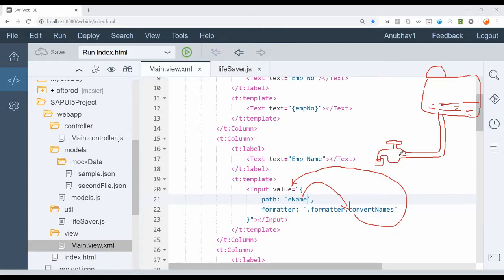So whatever water comes, it passes through this filter, and you always get fresh water out of it. Same thing is happening here. The employee name value is first passed to the formatter function, and then from the formatter function it goes back to the value of the input field. So this value always passes through the formatter function.